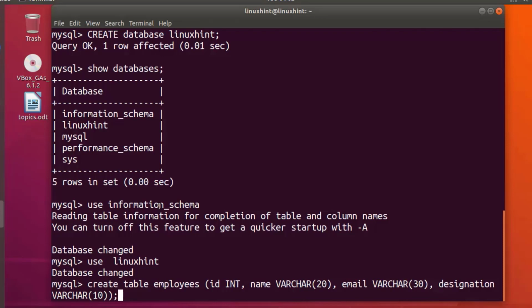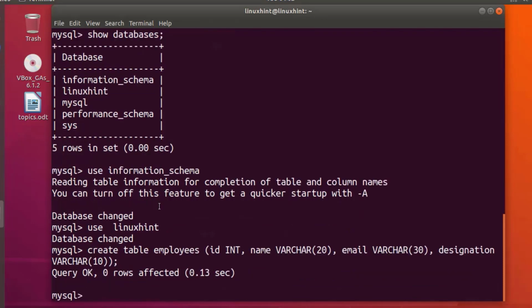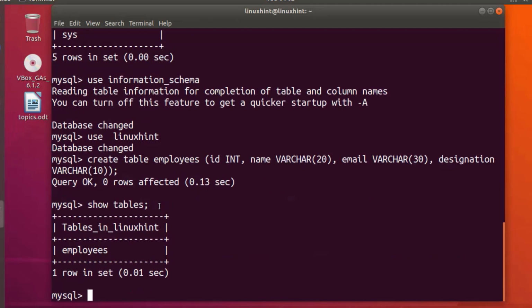So hit enter, and in the output we can see query okay and 0 rows affected. It means that we have successfully executed the query. If you want to see the tables, then write here show tables and hit enter. In the output you can see that in the Linux Int database we have a table that is the employees table. So let's create a new table here.